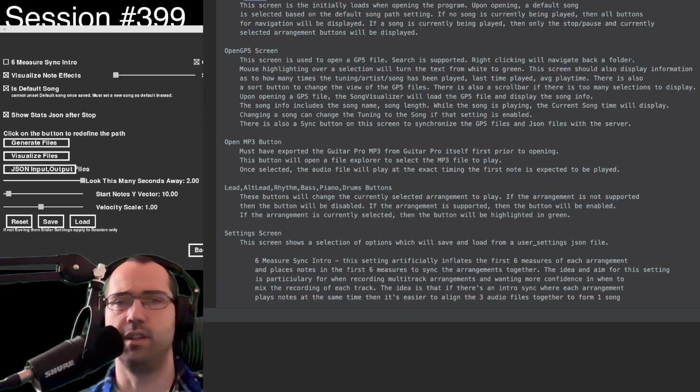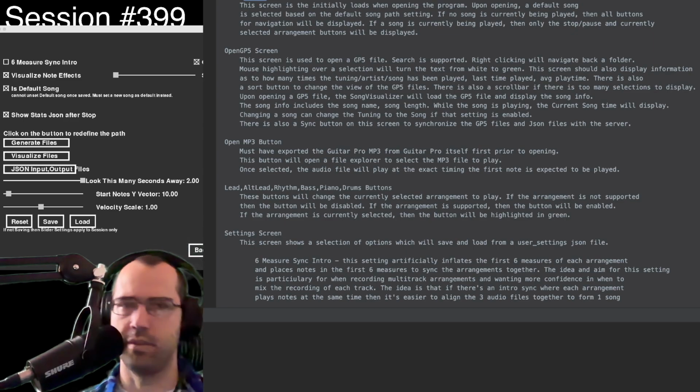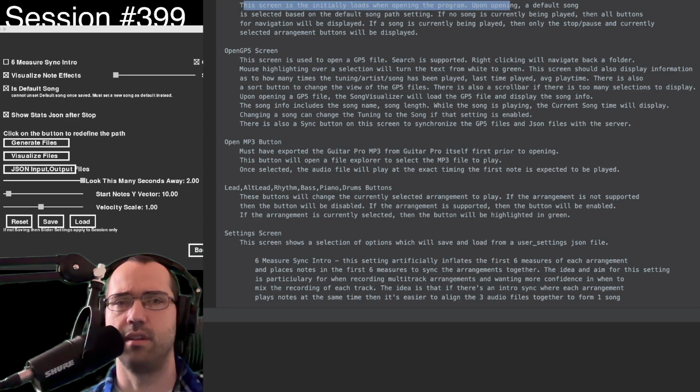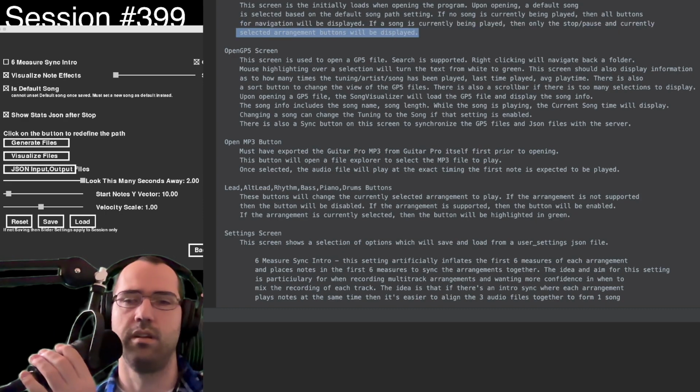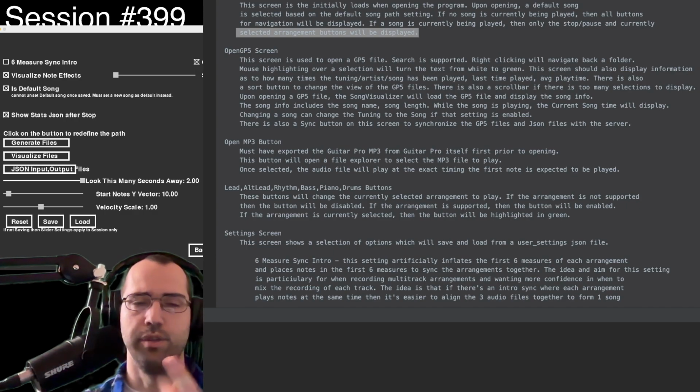Okay, so the main screen. This initially loads when opening the program. Upon opening, a default song is selected based on the default song path setting. If no song is currently being played, then all buttons for navigation will be displayed. If a song is currently being played, then only the stop and pause buttons and the arrangement button will be displayed. So only three buttons.